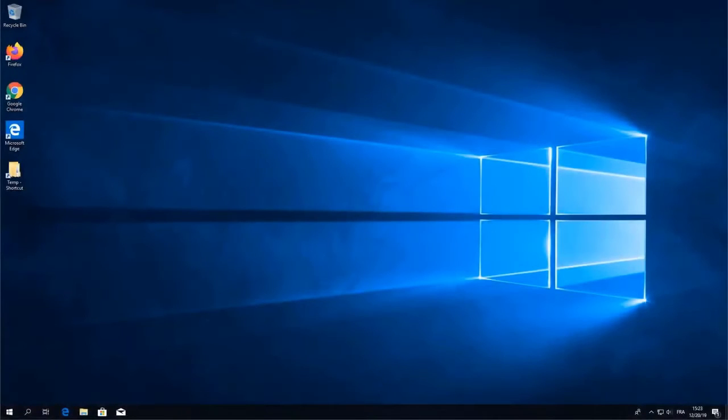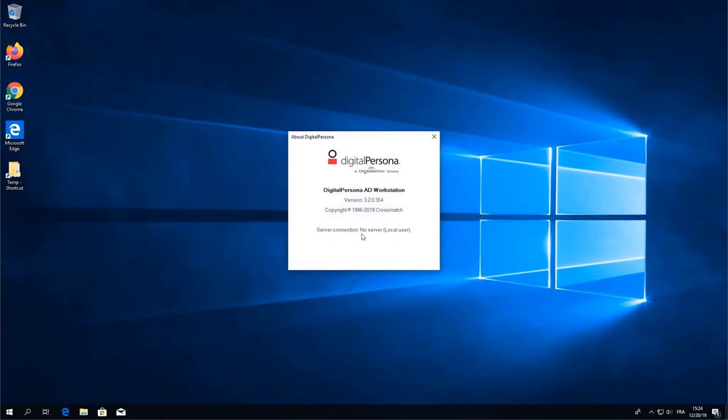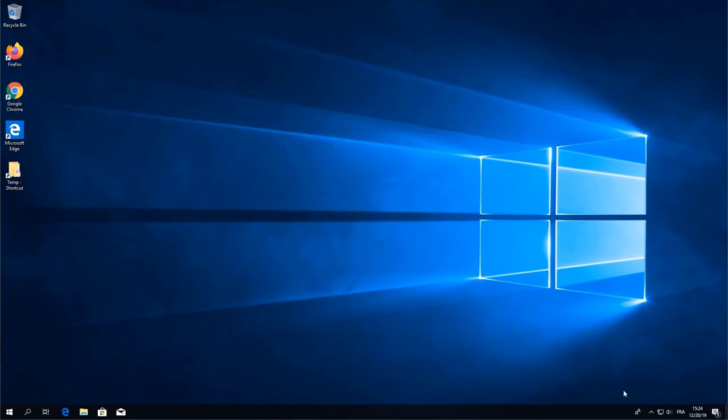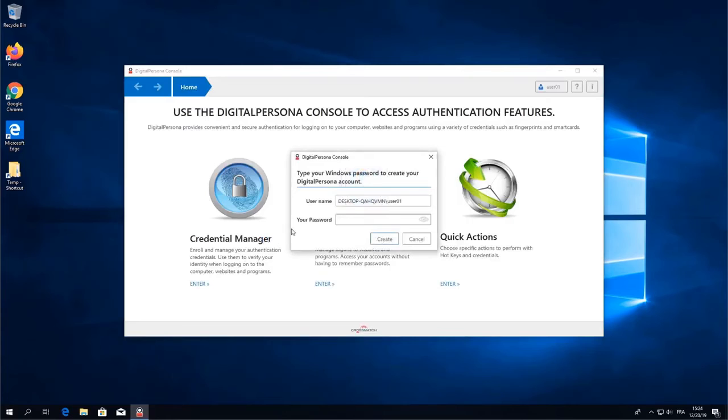Okay, now let's check the status of the workstation software. From the system tray, right-click the DigitalPersona AD workstation icon and select About. You will see that the server connection is set to no server, local user. Now let's go back to the icon, right-click it again, and this time select Open DigitalPersona AD console. When you launch the console, it's going to prompt you to authenticate. So I'm going to go ahead and authenticate using my domain credentials.